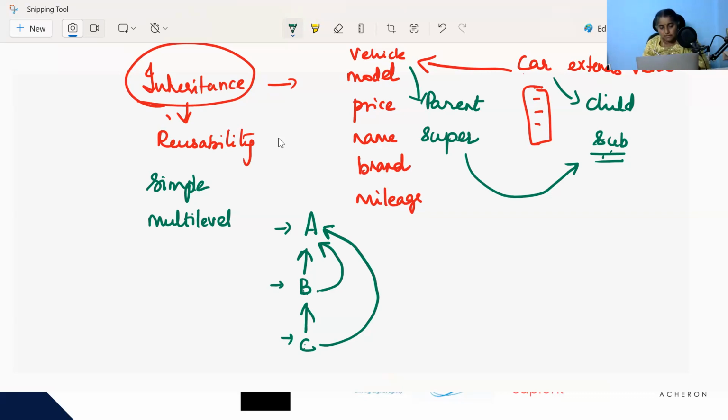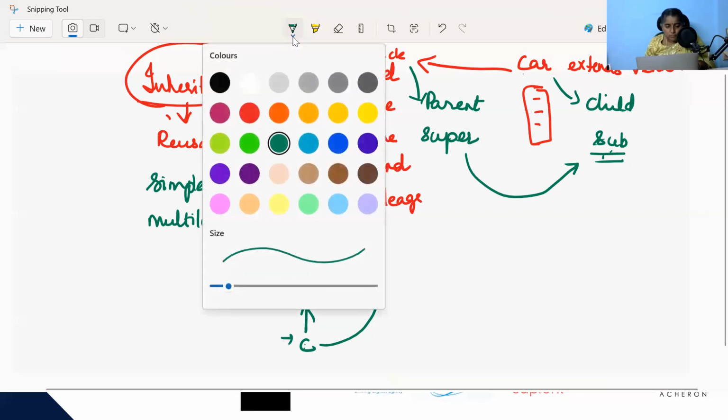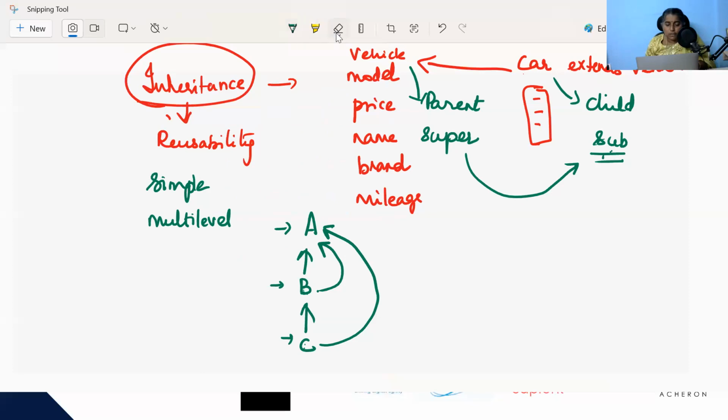So in case of Java, what is the purpose of inheritance? Reusability. Rather than rewriting the code again and again, you can use the properties and methods which are already available in the class. The purpose of inheritance is reusability. Java supports simple and multi-level inheritance. This is the third one. Okay. Now, what is the last one?